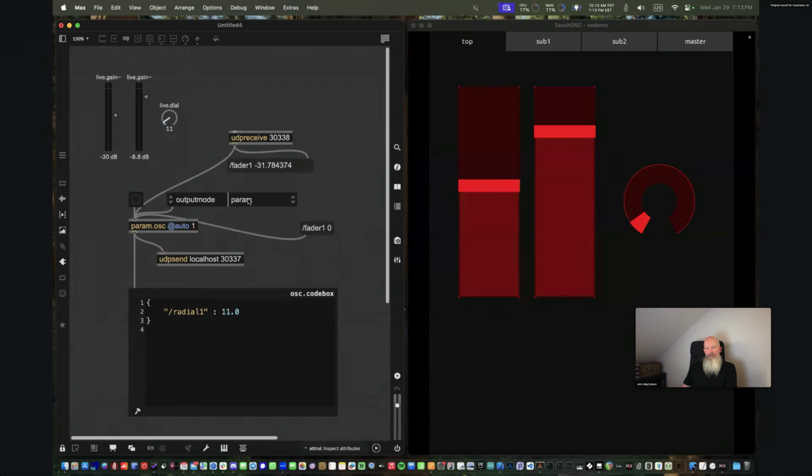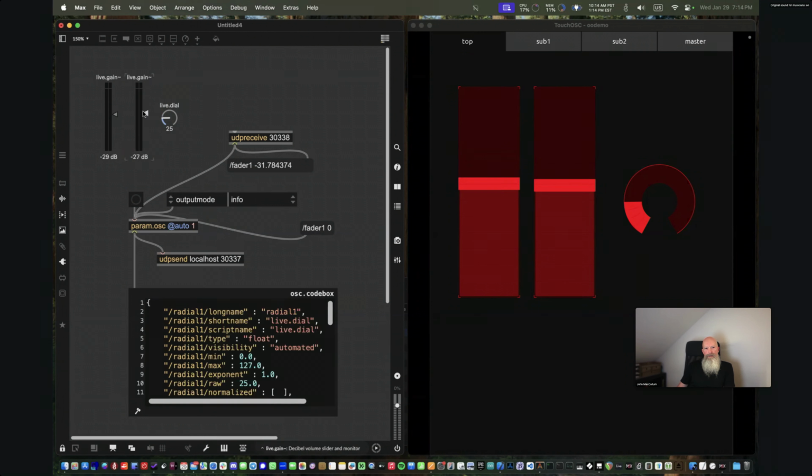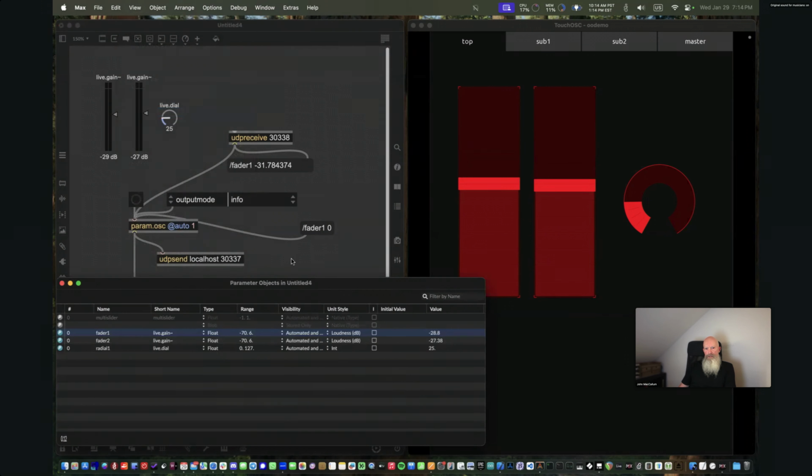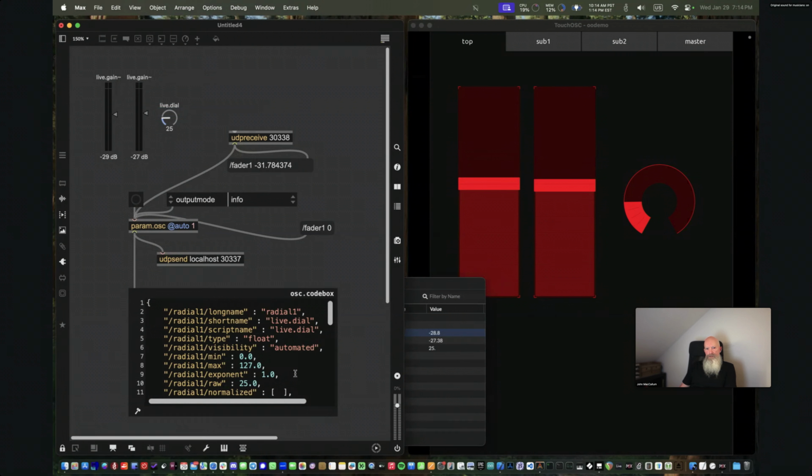This output mode is normally set to param, and like I said, when you do anything, you get the most recently updated value. If you set it to all params, you get the entire thing: all of the parameters that are present in your patch. And if you set it to info, you get more or less what you see in the table here, but encoded as OSC, something that you can operate on in your patch, or that you could, for example, send to a remote host and have it build an interface for the parameters that are in your patch. So those are the two new objects.